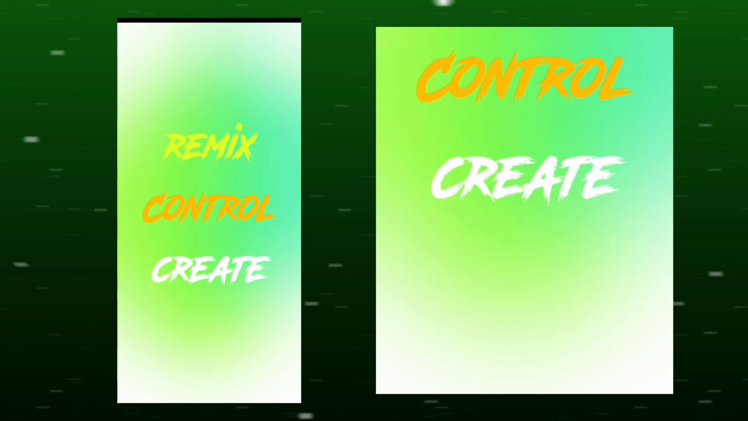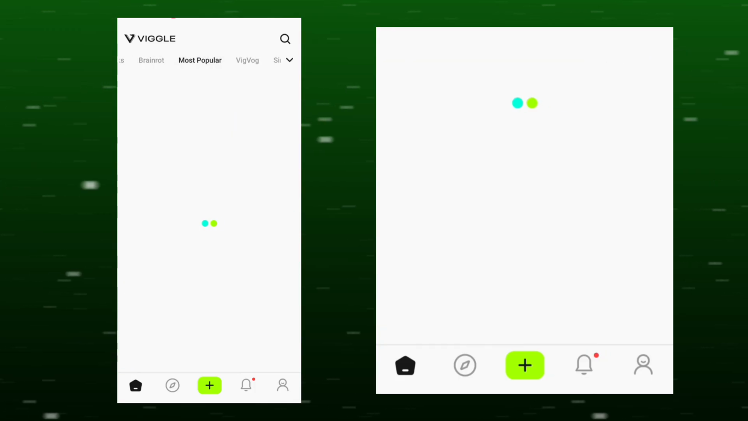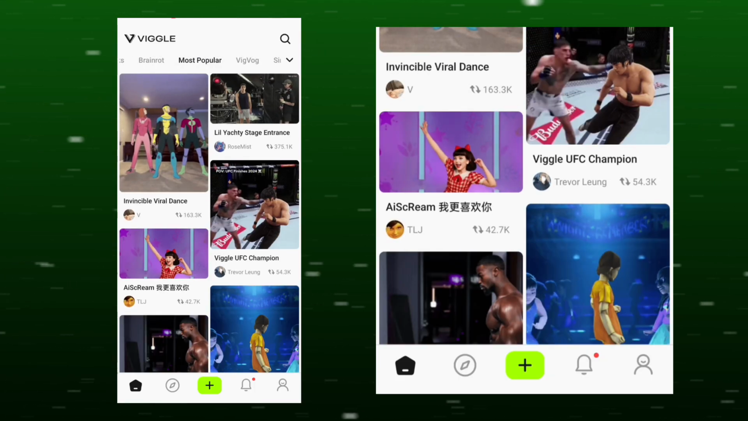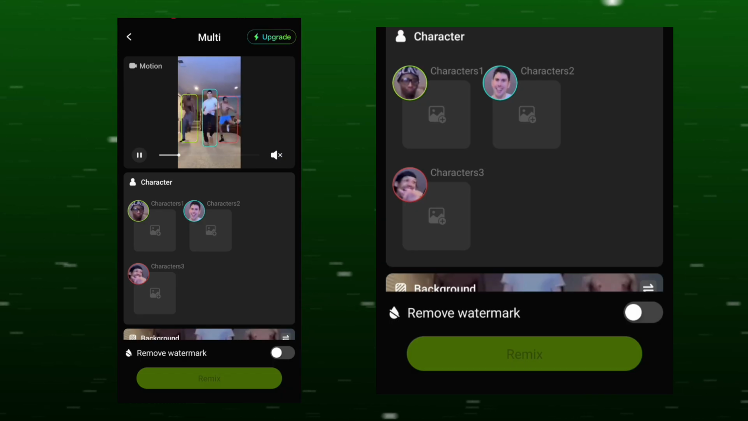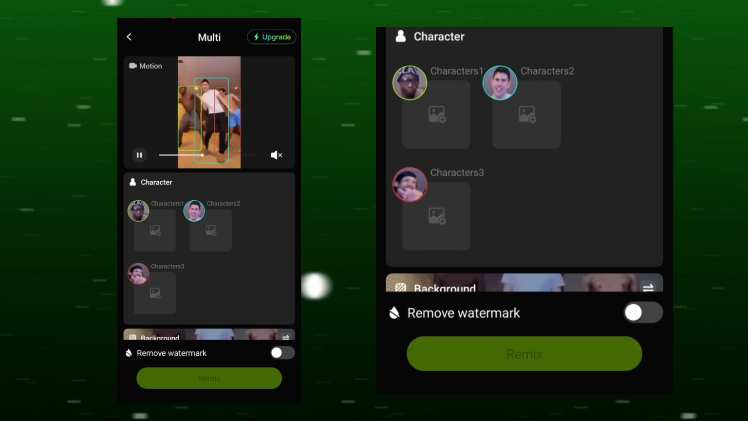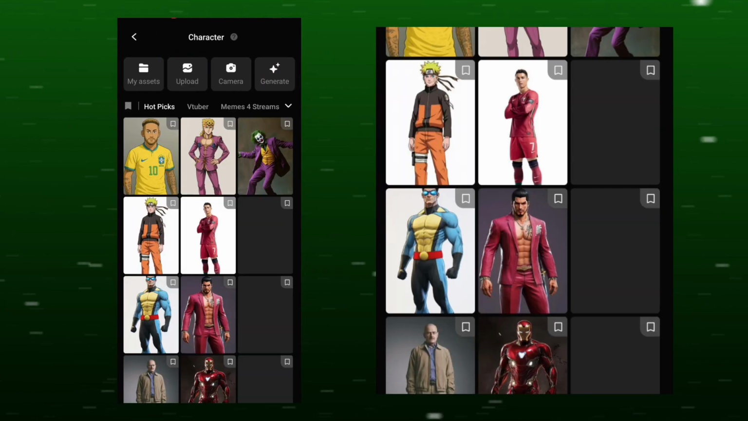Open the Viggle AI app. You can find this app on the Play Store. Select Most Popular. Click on the first option. Tap on Remix. Now, using any of the three characters, you can insert a photo and change their body and look. Click on the lizard character.